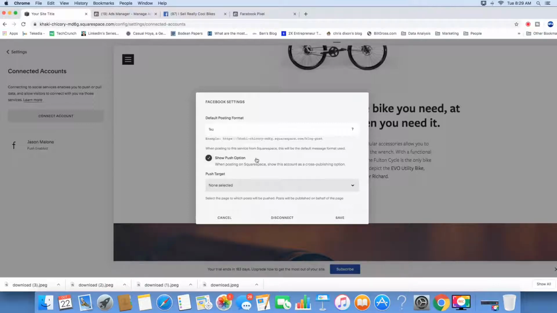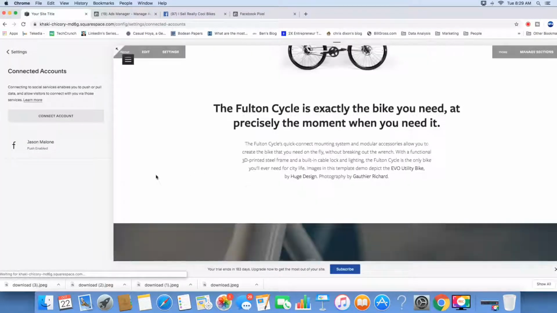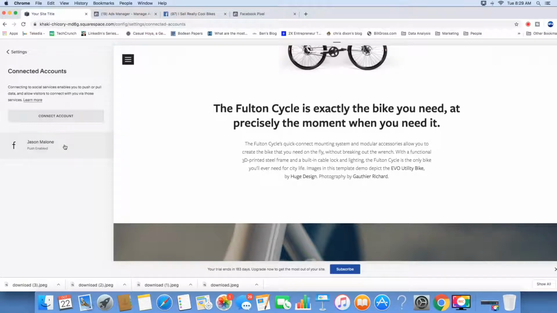And this is just the posting format. You really don't have to change much here, so just go ahead and hit save. And then boom, there you go. Push is enabled. So that's how you connect your Squarespace to your Facebook.